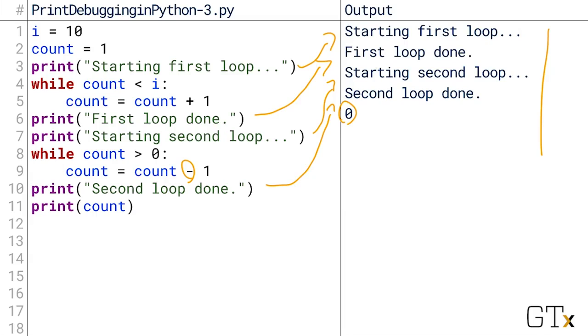Now at this point, we might go back and remove those extra print statements we added, because we didn't need them for the final operation of our program. We just added them so we could figure out what was going wrong. Now that the problem is resolved, we don't really need them anymore.